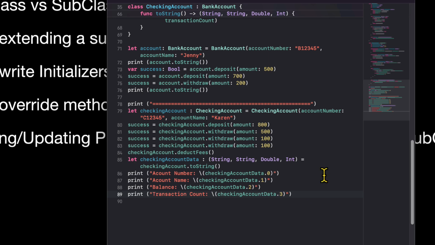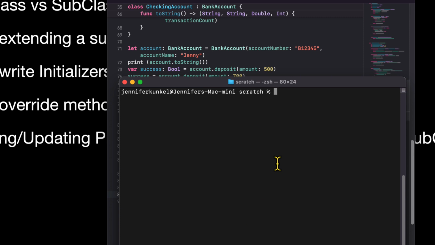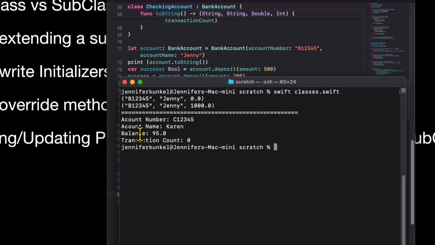Let's go ahead and save this, and let's come back here and run it. And we can see that we have $95 after we have done that withdraw after that initial deposit, and then applied the fees. And we have a transaction account that has been reset to 0 so that we can start doing that kind of transactions all over again. So that is our checking account.